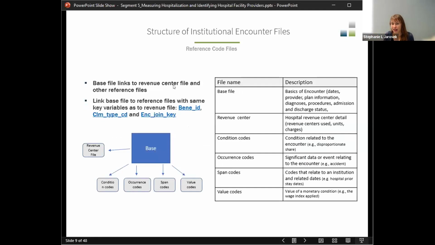So Becky had a slide like this, just a reminder that when we're talking about institutional encounter files, this is also true for the skilled nursing facility file and the outpatient encounter file, because they bill on a particular form, they're laid out in a similar way. We have a base claim file that has a lot of the basics of the encounter. So it has the dates, admission, discharge, claim from, claim through, a provider number, so the organizational NPI. It also has the plan information, so the contract and plan IDs. It has up to 25 diagnoses, 13 procedures, and then the admission and discharge status as well.